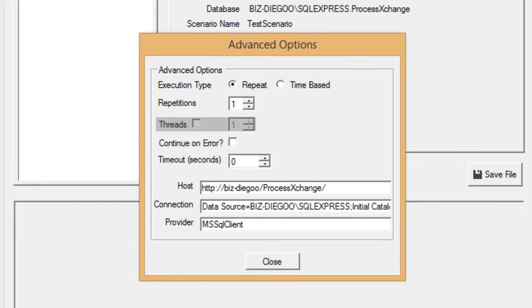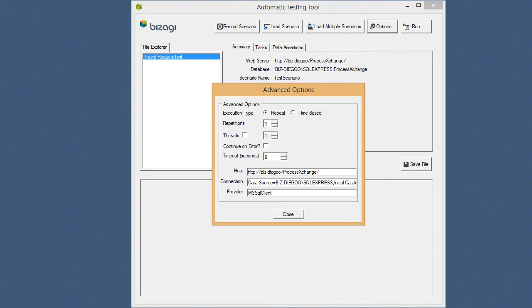Threads. Defines the parallel execution of the scenarios chosen. Continue on error. Defines whether testing should continue when errors are found. We recommend enabling this option when testing multiple scenarios. This way, Bizagi BPMS will continue to test the other scenarios as opposed to stopping the testing completely. Timeout. Enables you to set a time period that extends the customized timeout in asynchronous tasks, allowing a testing scenario to wait longer for a response than in real execution.